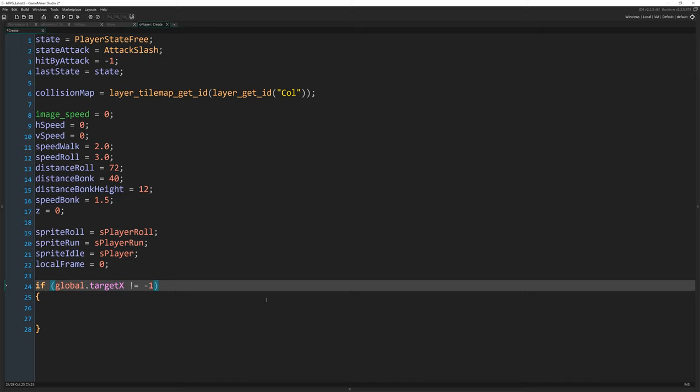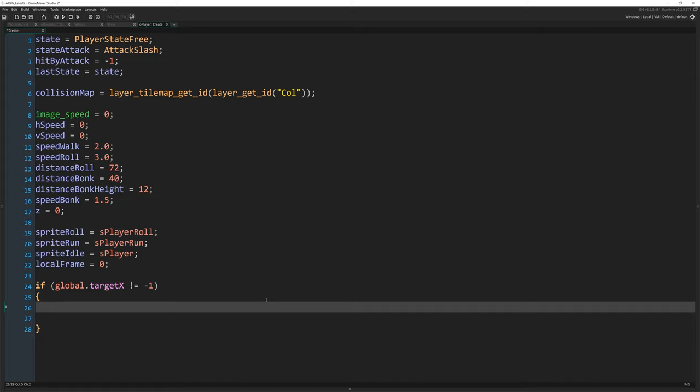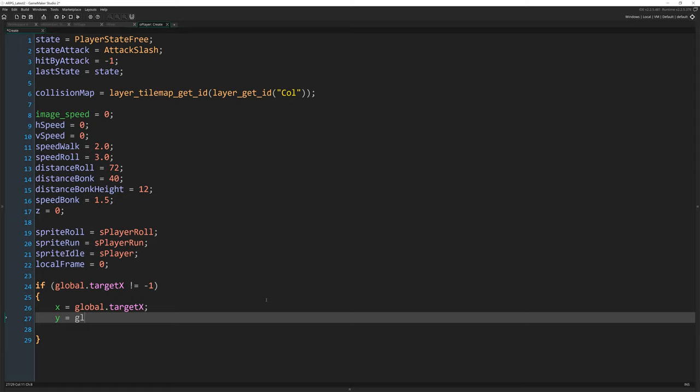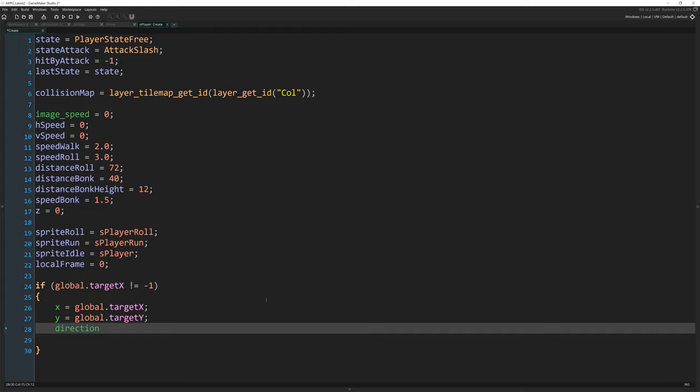and then the player will just spawn wherever the instance happens to be, wherever it was placed in the room editor, right? But if it's not -1, then we know that we have a position that we actually want to be in, okay? So I'm going to set X to equal global.targetX, Y equals global.targetY, and last of all, direction equals global.targetDirection. Let's get rid of that random line of white space there.